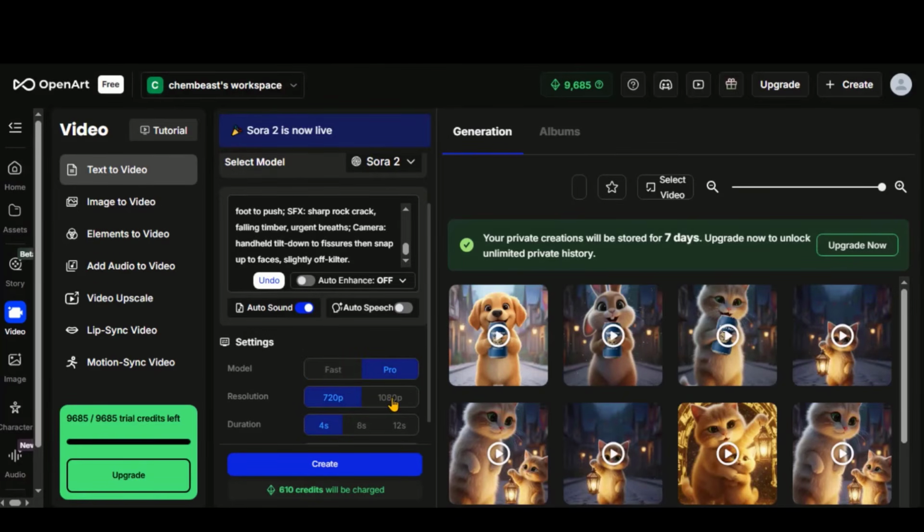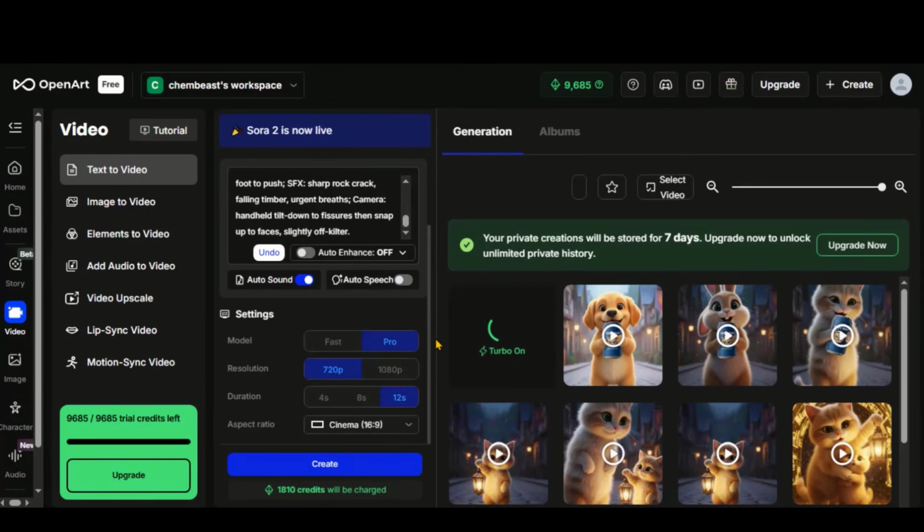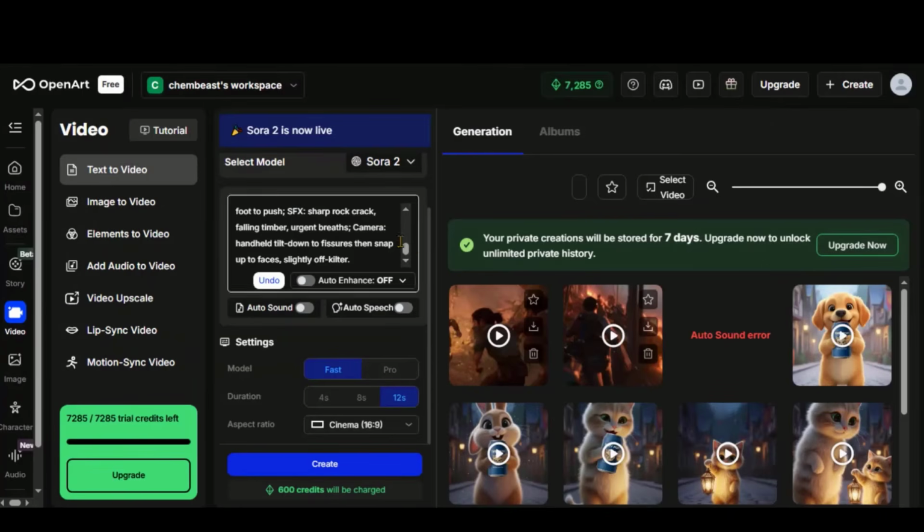The only difference between them is the video quality. The Pro mode offers up to 1080p resolution. I will select the Pro mode with 720p resolution for now. Choose the landscape aspect ratio and click the Create button. After waiting a couple of minutes, here is the final output video, completely watermark-free.